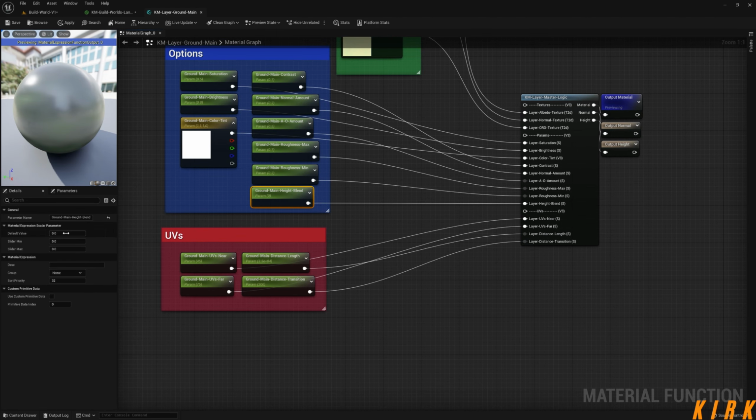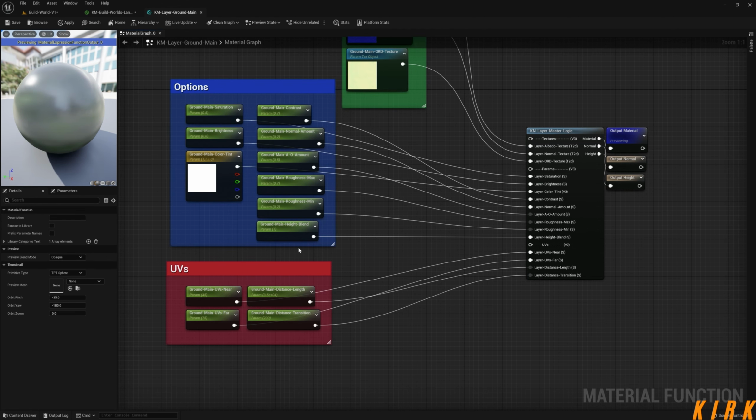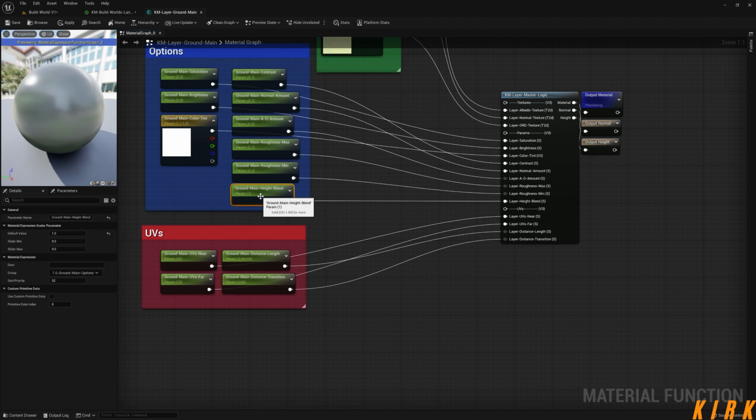If we jump in here, I'm going to give it a default value of 1. And I'm going to set the group to ground main options, because this is going to be in our options category. And we want to look for the last node. So if I click on that, that's 2, that's 5, that's 1, 3, 6, 4, 8, 7. Right, okay, so 8 is our last one. So for this one, I'm going to set the priority to 9. And that's it.